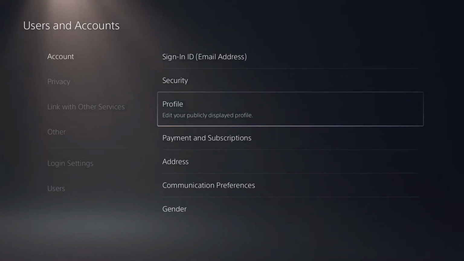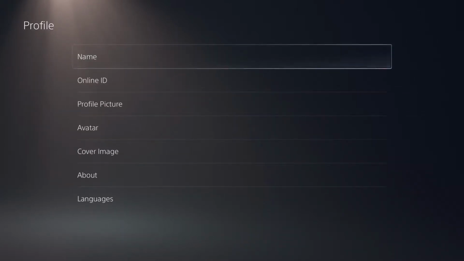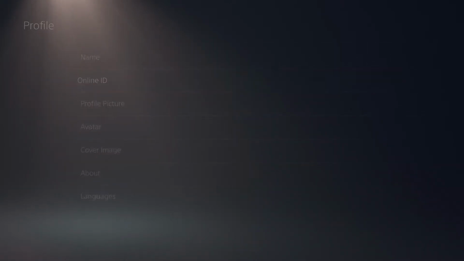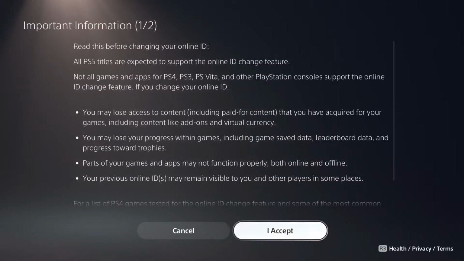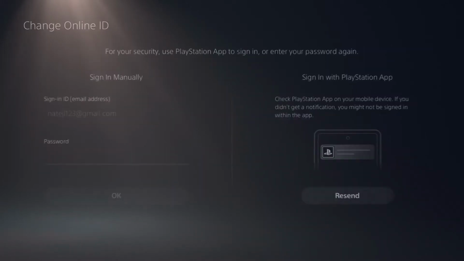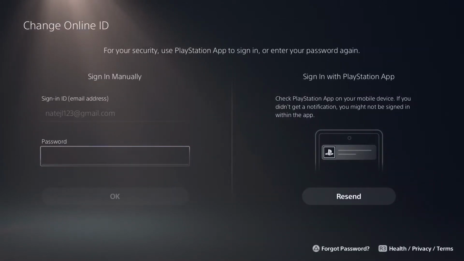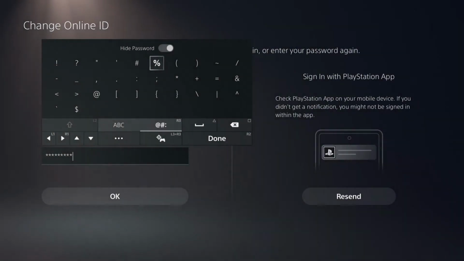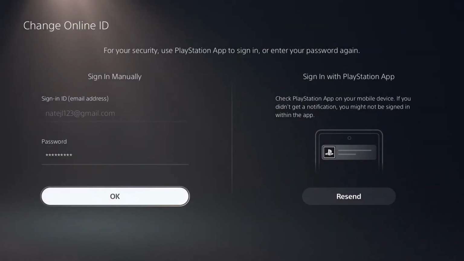But we want to go to profile, and then from here go to online ID, and then click I accept, and then continue. And from here you're going to want to sign in to that login. So as you can see, your sign in ID is at the top already, and now you just have to put in the password. From here, click on OK.